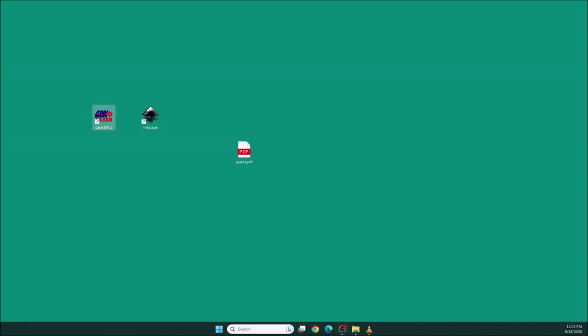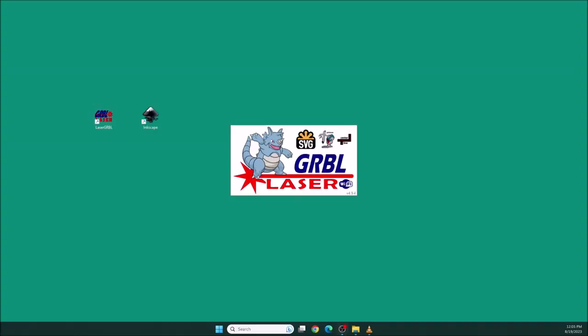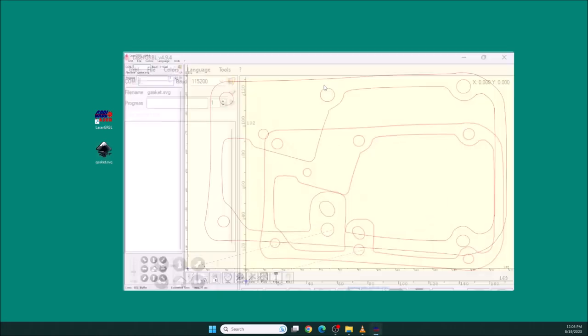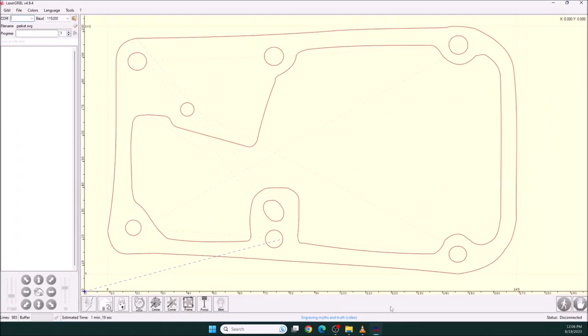Okay, let's open up Laser GRBL. All right, I moved the gasket out of the saved folder into here, so that's our gasket. Gasket.svg, which stands for Scalable Vector Graphics, I believe. So we'll drag and drop that. M3 constant power, sounds good, zero, whatever. Sounds good. I don't care. And there is the pass that our laser cutter is going to make.